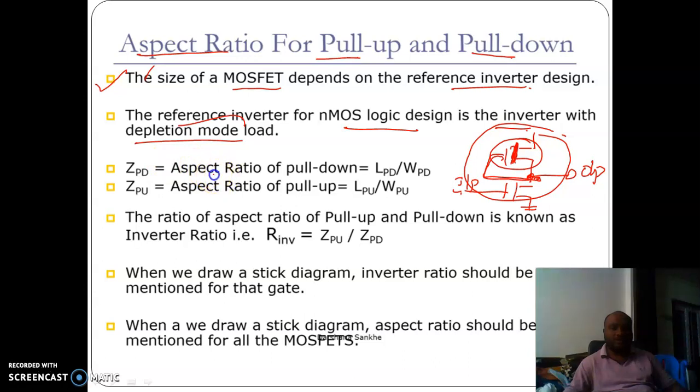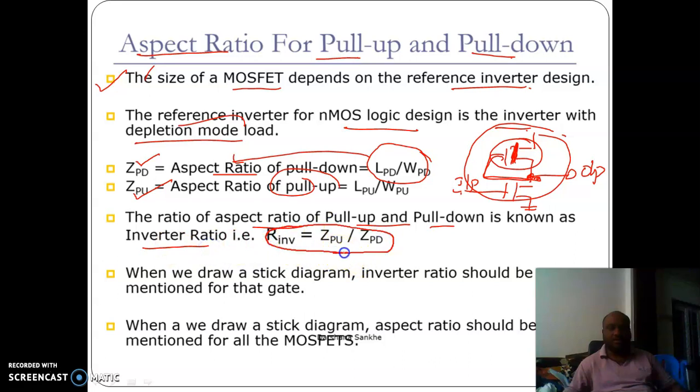So what does aspect ratio mean? The length to width ratio of a given device is known as aspect ratio. If that is a pull down device, we call it ZPD, and if that is a pull up device, we call it ZPU. The ratio of the aspect ratios of pull up and pull down is known as the inverter ratio. ZPU to ZPD is termed the inverter ratio. Whenever we draw a stick diagram, the inverter ratio should be mentioned for the gate, so that the designer or the fabricator will understand what the inverter ratio of the circuit is.